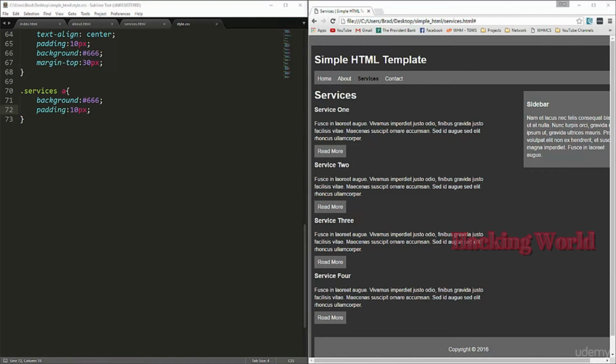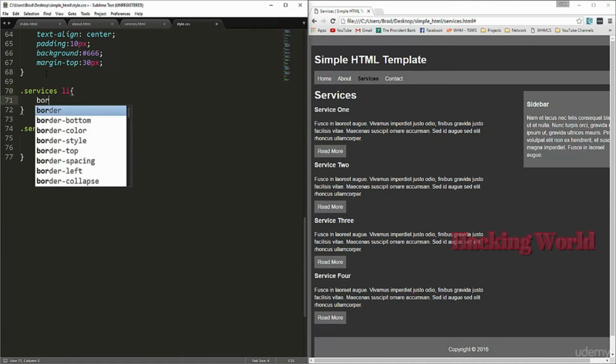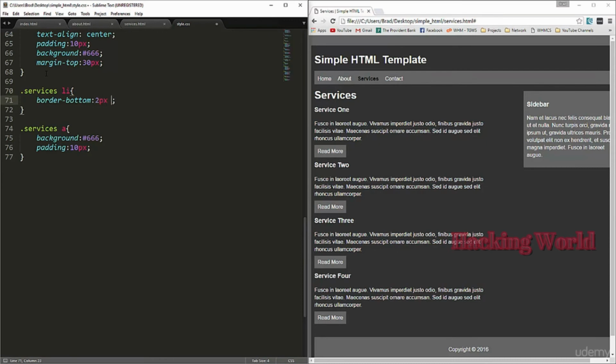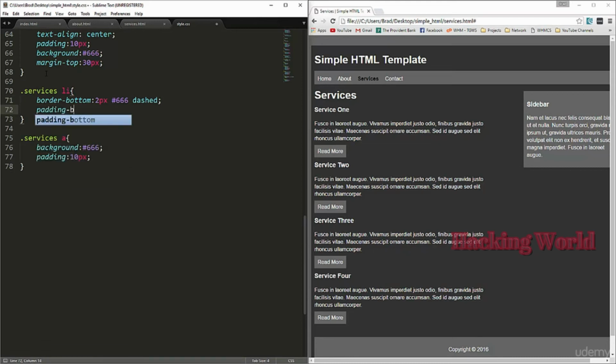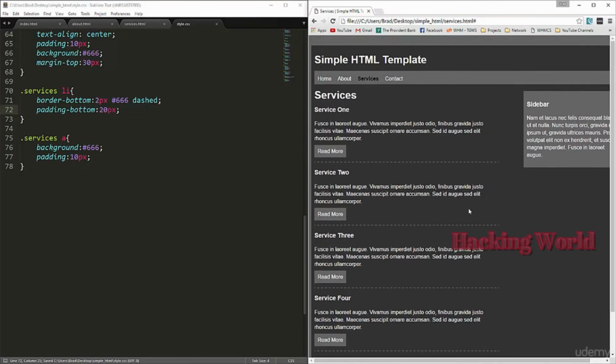Now for the list items, let's say dot services li. I want to add a border to the bottom, which will be 2 pixels, and for the color we'll do that, and then for the style, let's say dashed. And then we're just going to add 20 pixels padding to the bottom. Alright, so that looks a little better.